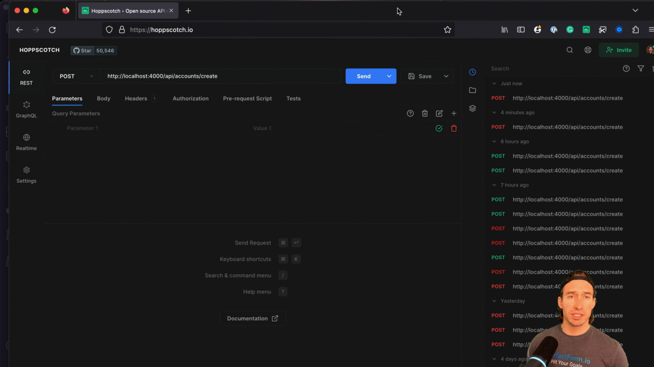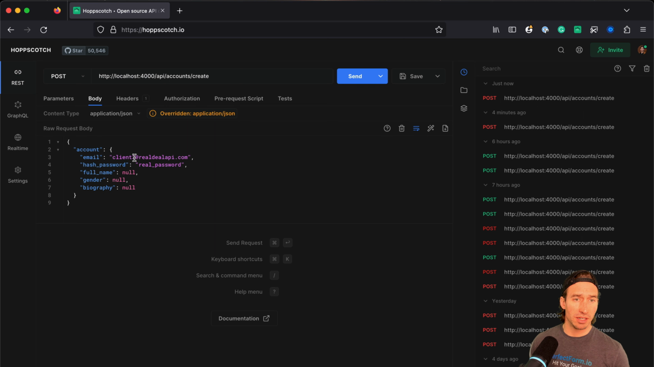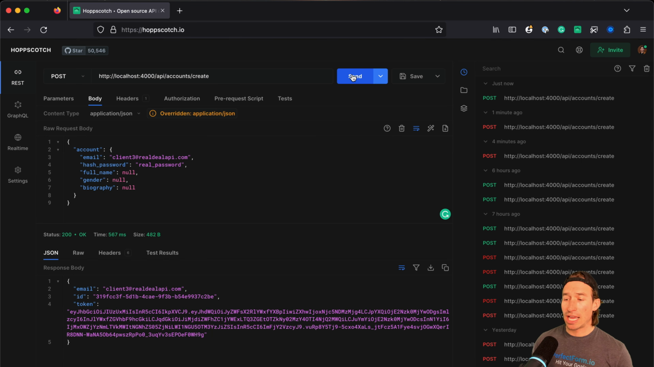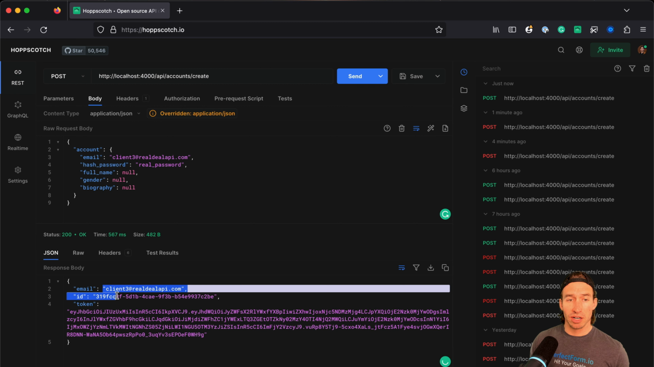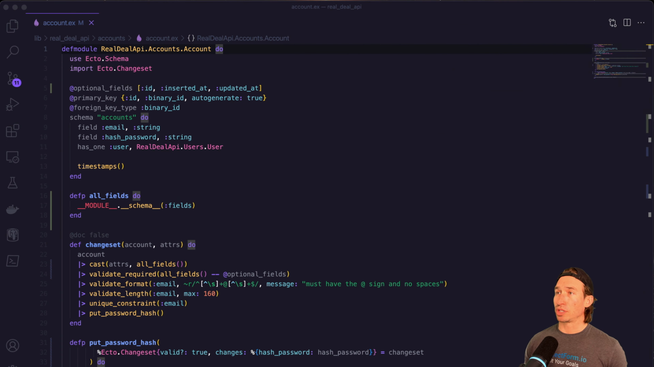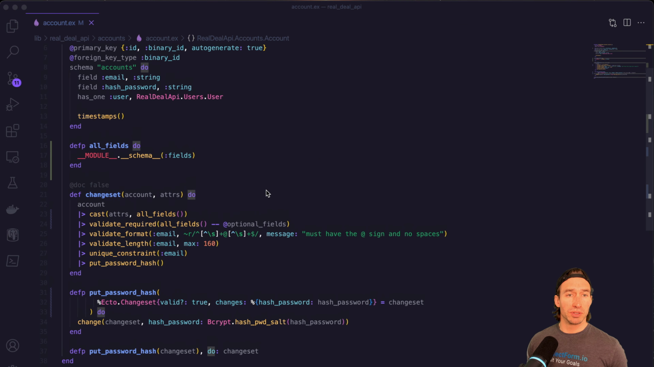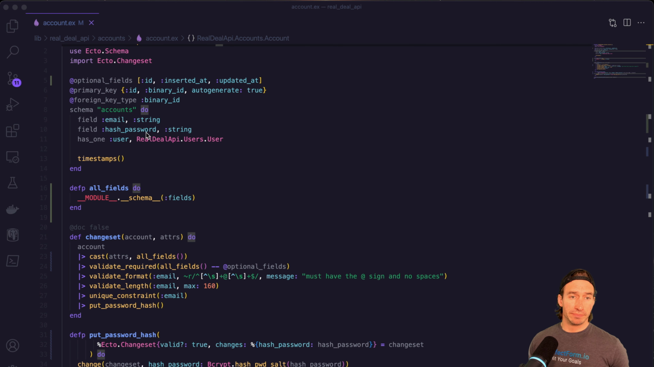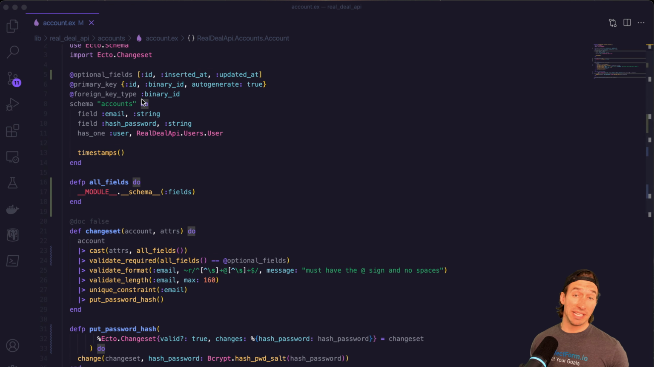Our server's still running, so let's just go ahead and create client3, same password. We'll keep the rest of the information the same, and let's send it. And there we go. So now our validation's working correctly. We're requiring our email and our hash password, but not the ID, inserted at timestamp, and updated at timestamp. So our refactor is working, which is pretty cool, right? And now we can actually implement this in all of our schemas as we create them.